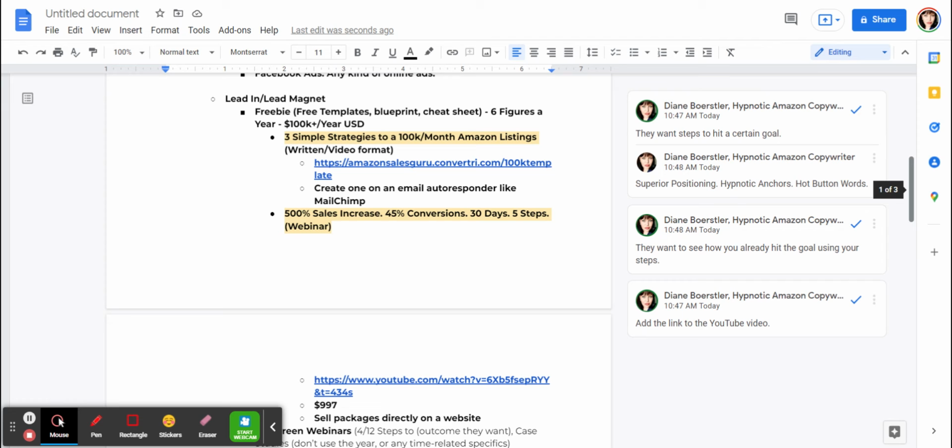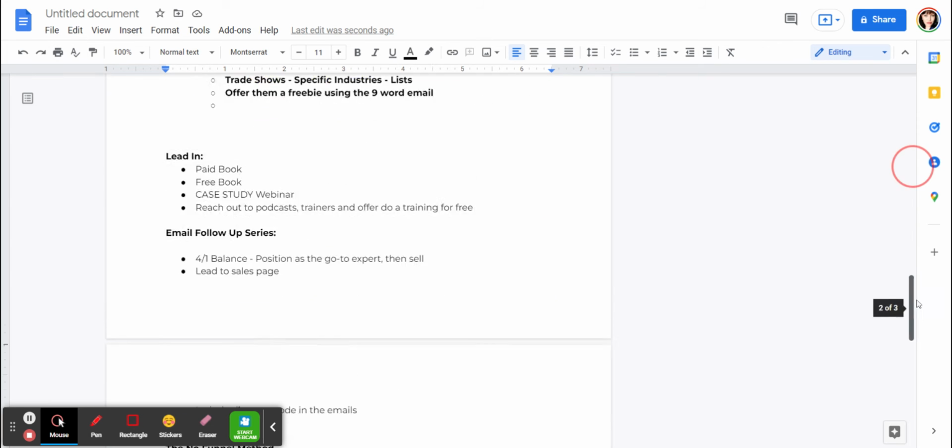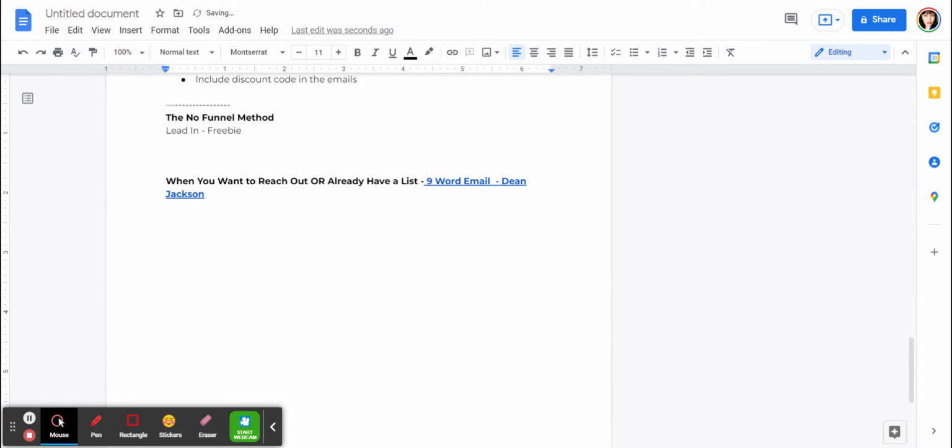At that point in time, they've already entered their name and their email address. They're already on your email list, right? That's when email follow-up becomes the most important thing. We're going to talk about email follow-up.